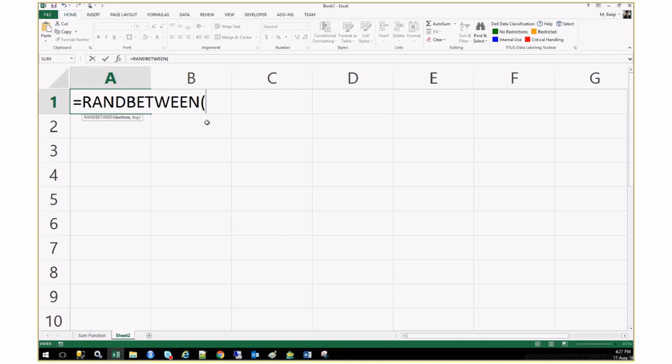And here, if you see, it is trying to tell me what parameters I'm supposed to pass. This particular function is looking for two parameters: one is bottom and another one is top. For the random between function, I have to give a range, because I'm trying to generate numbers randomly between that range. Let's say I'm trying to generate random numbers between 1 to 100. So this is the function that I use.